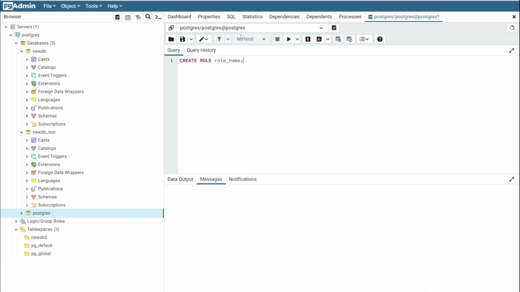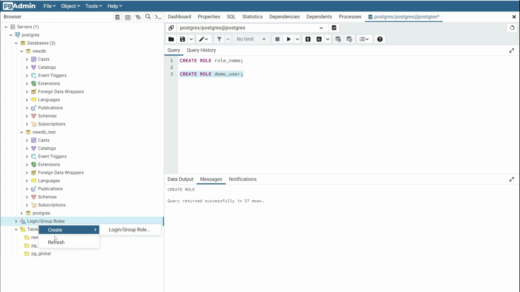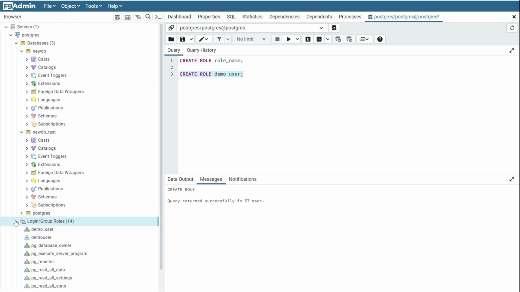To create a role in Postgres, you'd use the CREATE ROLE statement. So let's create a role called demo_user. Execute it to create the role. Now if you expand Login/Group Roles, you should be able to see the demo_user that we just created. You can also query pg_roles to view the list of roles.